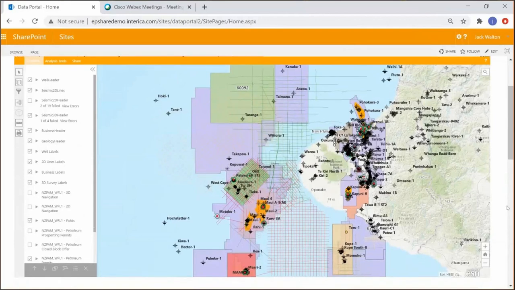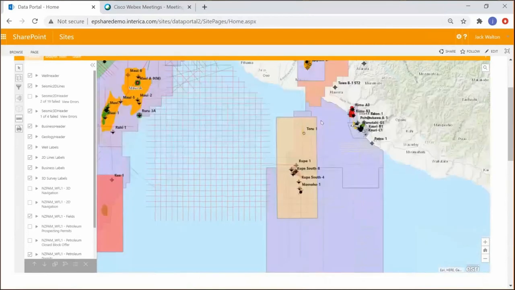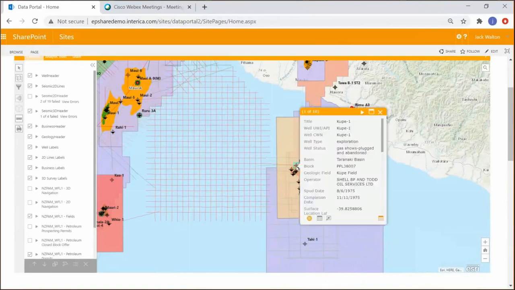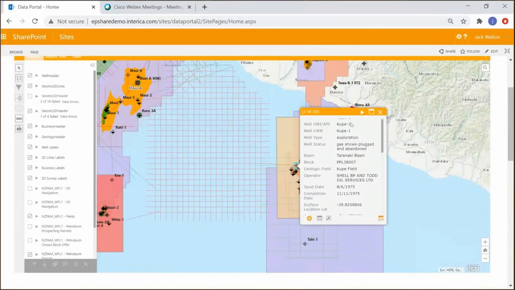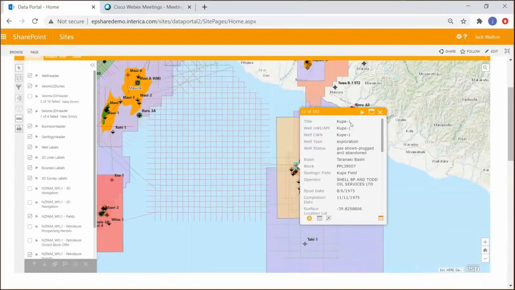So first of all, there are a number of different ways I can interact with this map. I can search for individual items by perhaps navigating to an area. I can make use of some of the Esri technology in searching for an area, typing in keywords. If I click on a feature on the map, you can see here I have collected the Kupi-1 well, and I can see the header information for that well. And at this point, I could verify that this is or is not the well I'm looking for, perhaps, and perform a search on that.